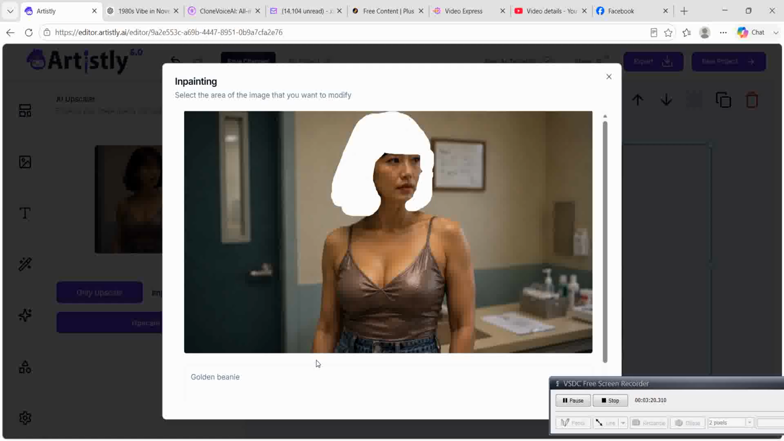A lot of times when you're trying to do clothing or something like that, let's say I wanted to change this into a bikini top, ChatGPT might not do it. They might say, "Oh, this violates our procedure" or something like that. I haven't really found that on Artistly. Artistly will make pretty much anything you want. It's pretty liberal. So what I'm going to do is type in here, change hair color to blue.